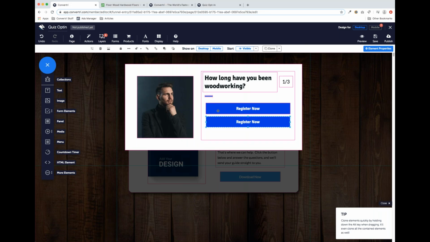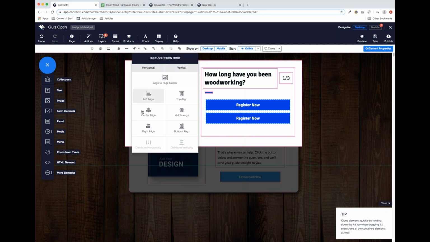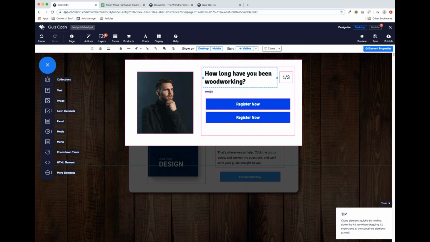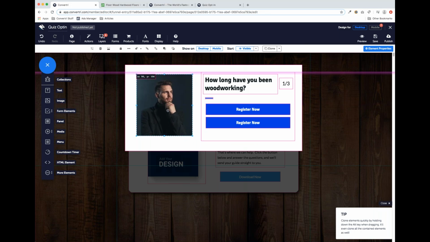Right, now we just want to sort out our alignments. So I'm going to, again, multi-select these two buttons. So Shift and select. Then we'll go to the alignments menu up in the quick actions up here, and we'll go with center align. And that will align them centrally within the panel. These two elements, I think, are all right. I'll drag them down a little bit, I think. And we'll put you up a bit.